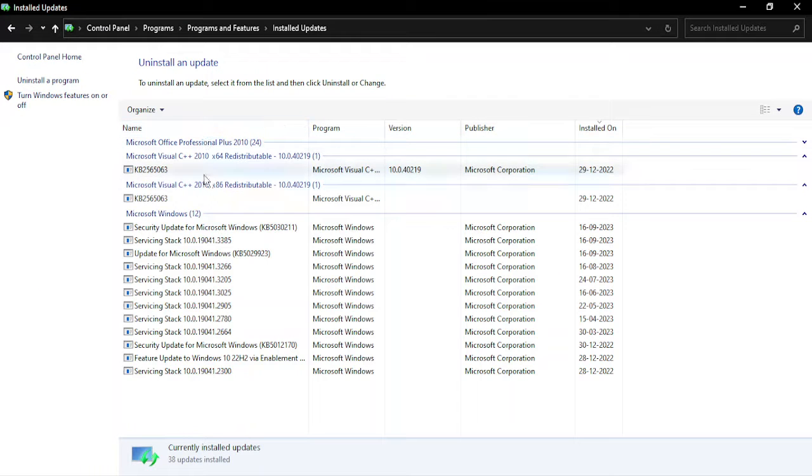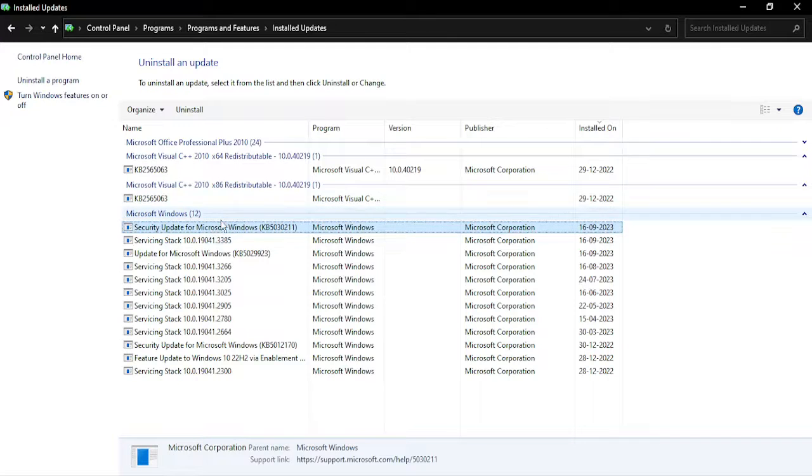Now you will get these different updates. So go to Windows updates or Microsoft Windows, and for the latest update just right click over here and click on Uninstall. So the latest update would be uninstalled, and then you can restart your PC in normal mode, and that should work for you. The PC would start working normally again without those additional updates.